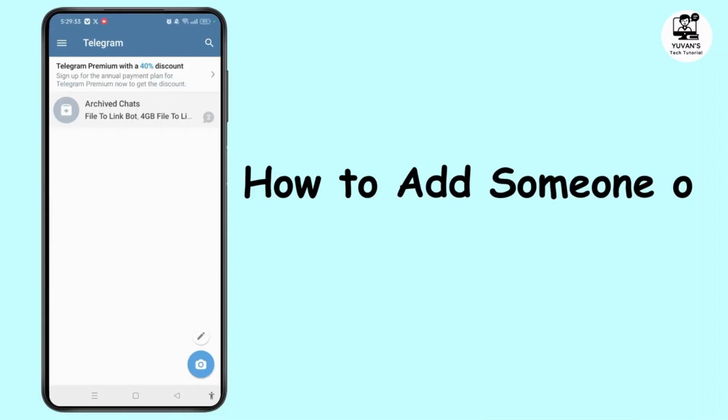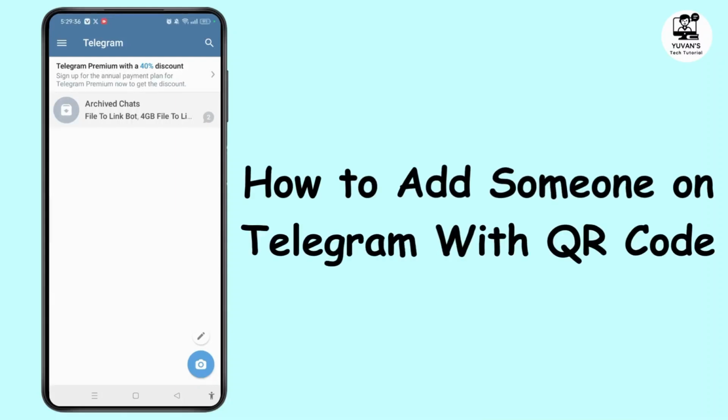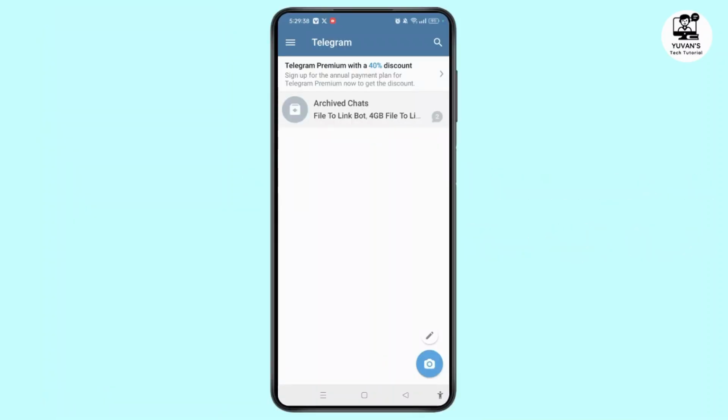How to add someone on Telegram with QR code. For that, open the Telegram application. Then you have to tap on the three-line menu icon at the top left corner of the screen, and a menu bar or the sidebar will appear where you have to select Settings.